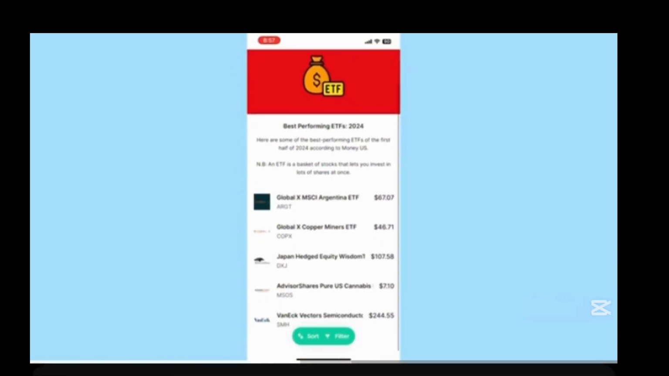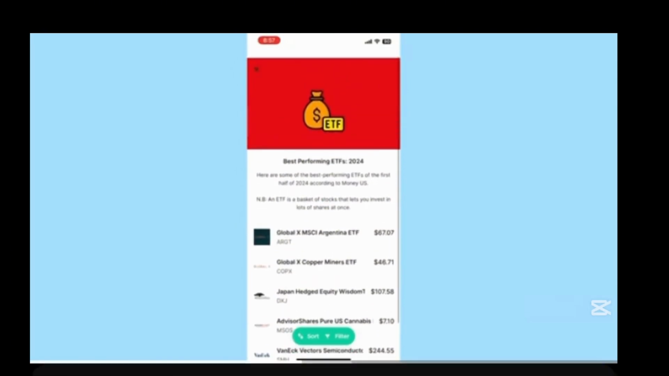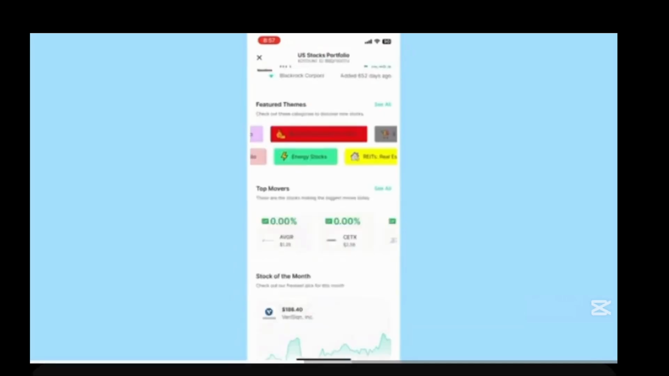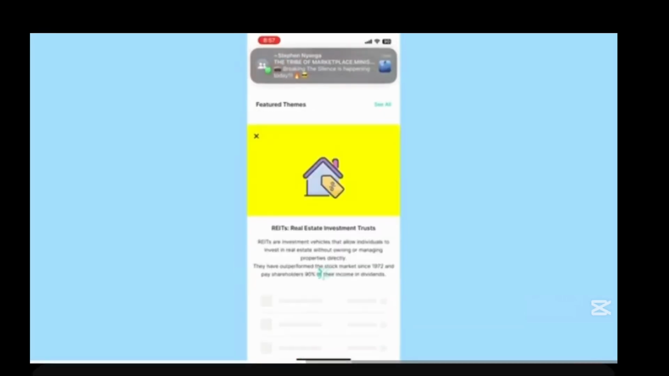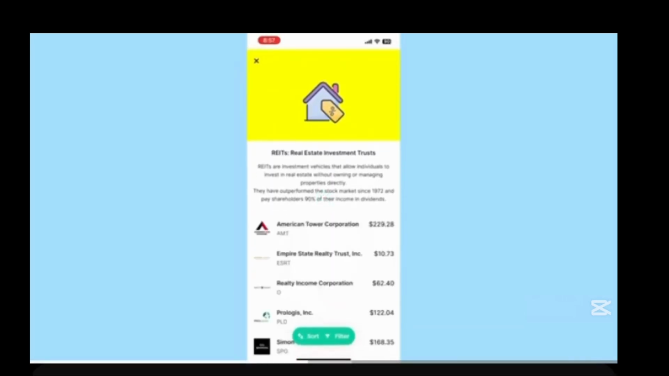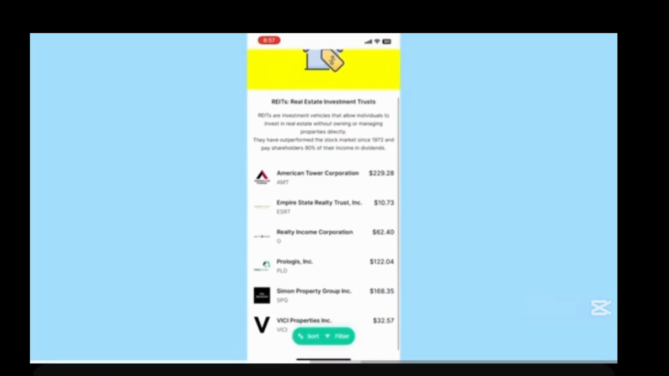Okay. So now look at the top performing ETFs in 2024. So in case you want to choose from there, you can also choose your real estate investment trust. Remember, I mentioned in one of my videos that you can start investing in real estate without having all the money to buy land or to build a house. You can do that through REITs, which are real estate investment trusts.